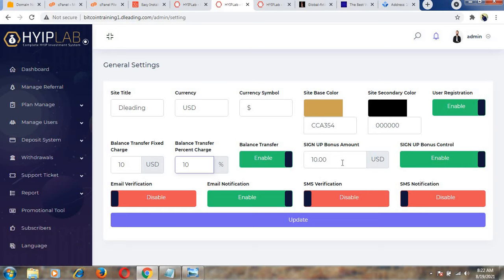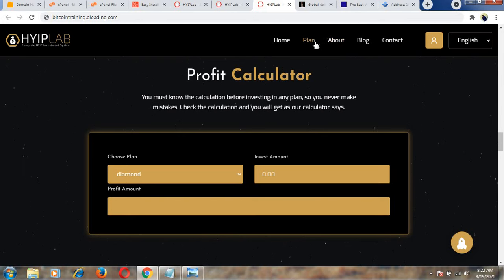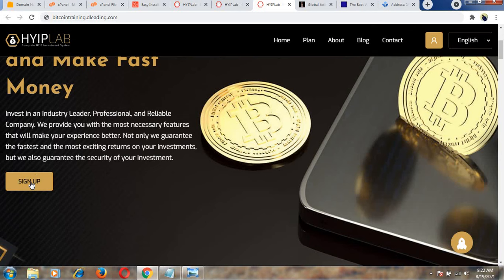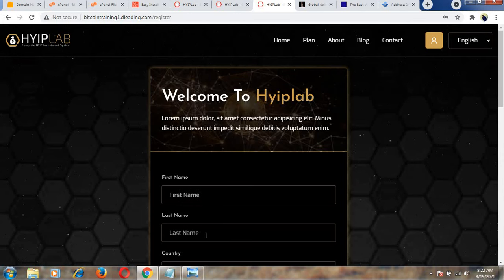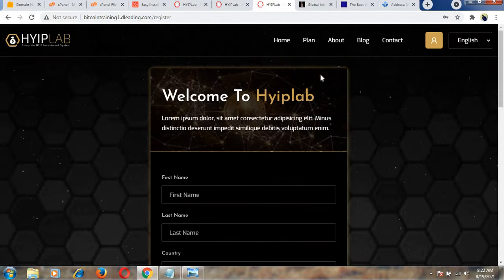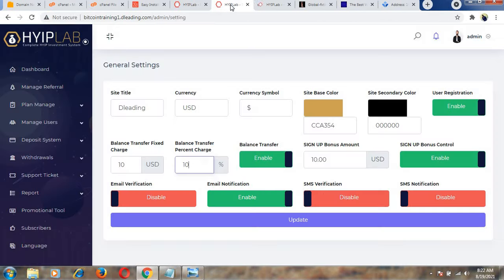We want to be giving them a bonus for signing up, which means, for example, when people come to this site and they click on sign up and they register, the bonus to be given to them is this sign up bonus. If you want to be giving them a bonus, fine. If you don't want to be giving them a bonus, you say no, I'm not giving you. Enable sign up bonus.